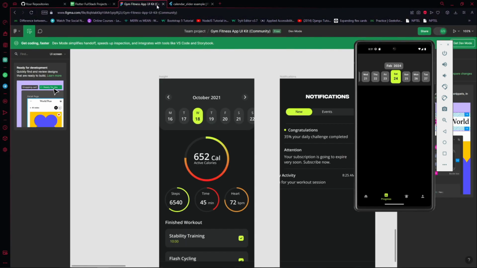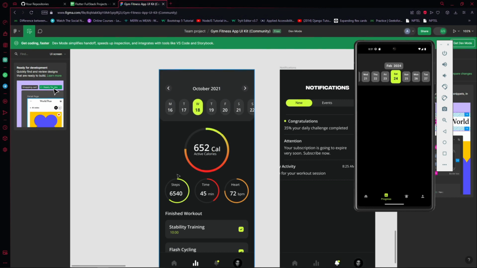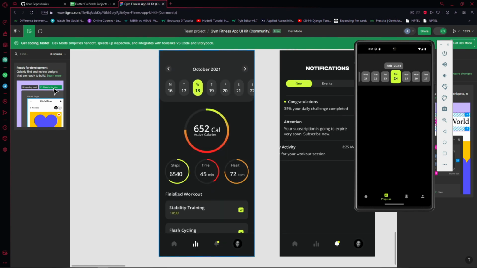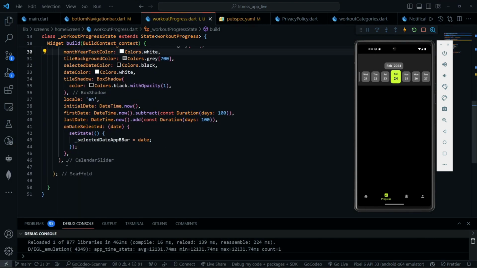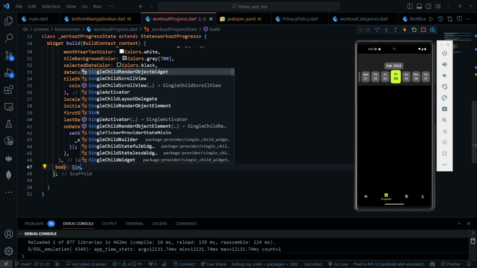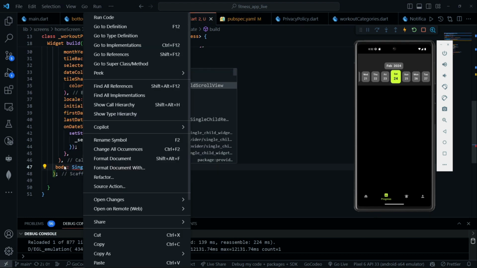Inside the remaining style, you will be able to see that we have a circle. Inside the circle, we have calories, and inside this, we have three more circles, and then we have finished workout, right? So what we are going to do, we are going to use our very own circular progress indicator, which looks perfect here. I'm gonna add body, and inside the body, I'm gonna give single child scroll view.